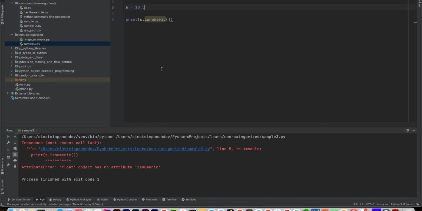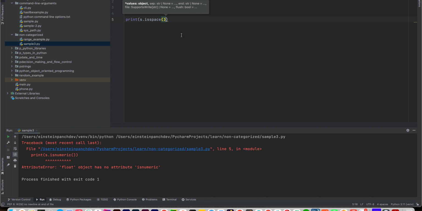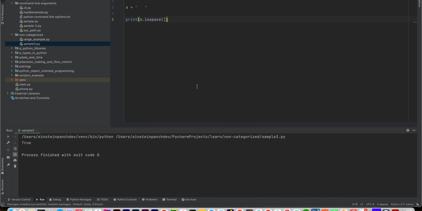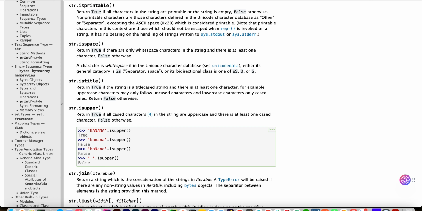Let's see the example. s is equal to 1 2 3 spaces, and print s.isspace. It should return true, right? And then s is equal to now ABC, and again try to print s.isspace. This time it will print false.